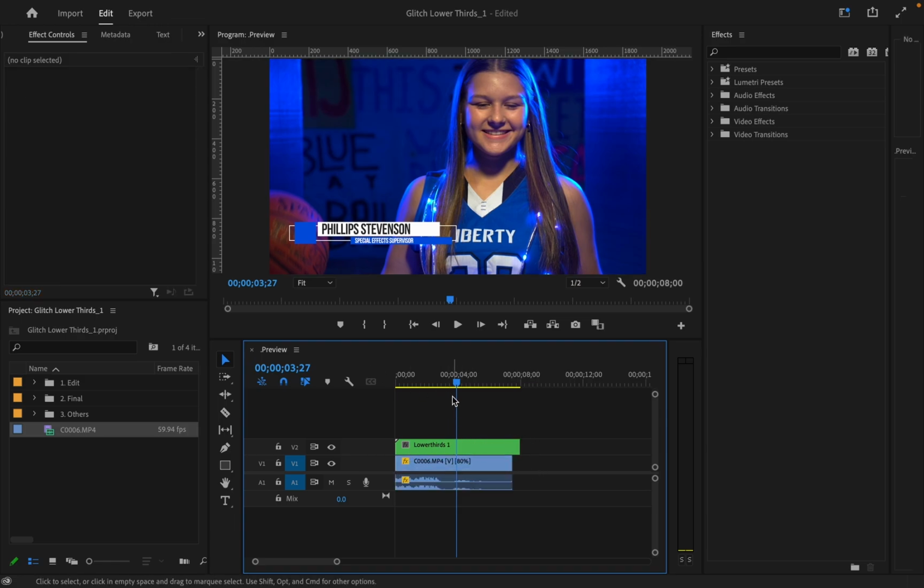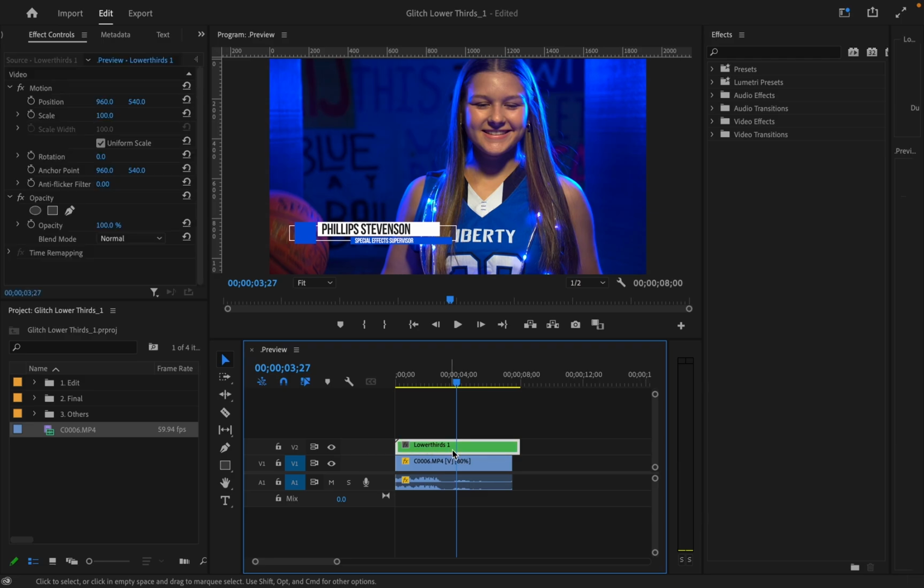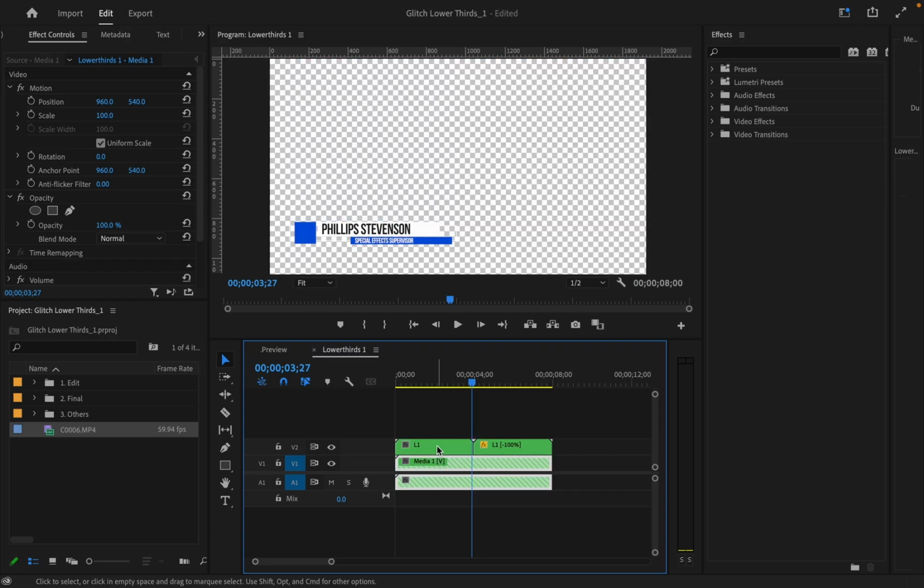Now that I've done that, I can start working on changing the nameplate. I don't want it to say Philip Stevenson. I don't want it to say Special Effects Supervisor. And I don't want this to be empty here. So what I'm going to do is click on the template in green. I'm going to double click it so that it opens it up.